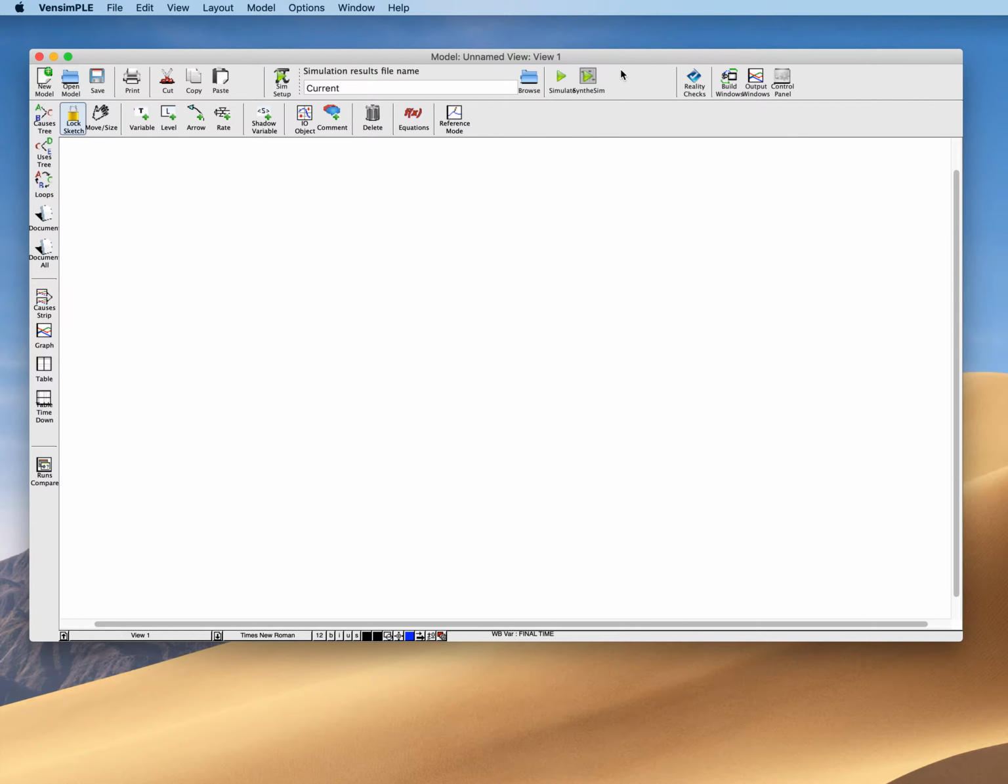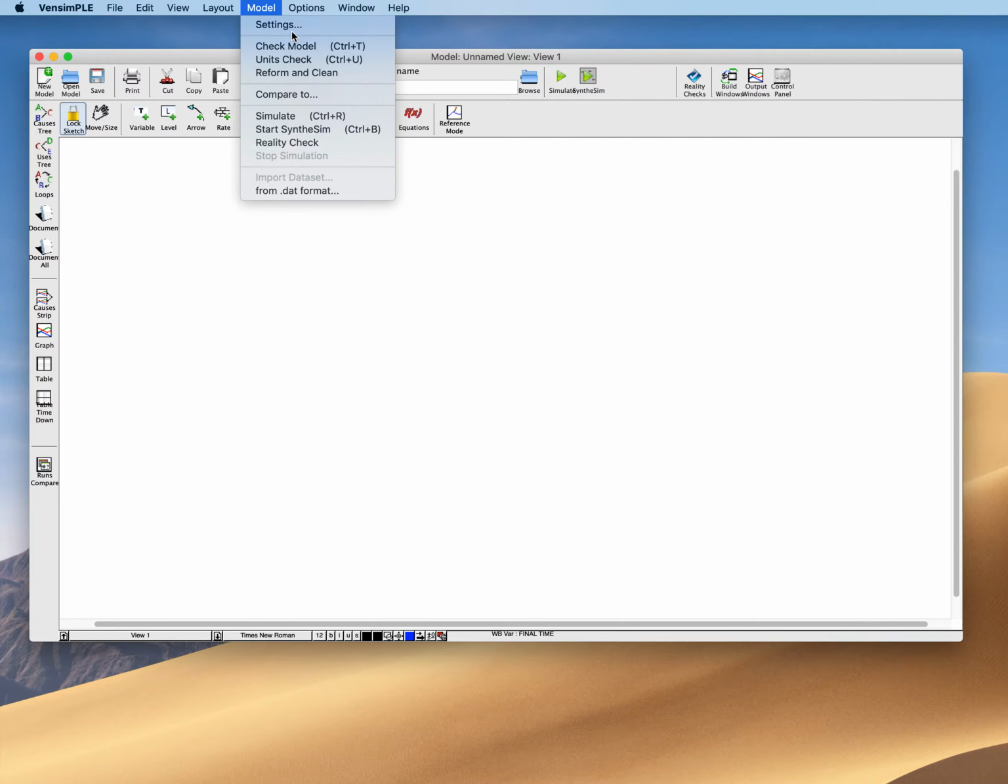Folks, I wanted to give you a quick tutorial on how to get started with stock and flow diagrams in Vensim. When you open Vensim, very often it'll give you this blank canvas right here. And when you're looking at this blank canvas, it's important to be able to get to these model settings.